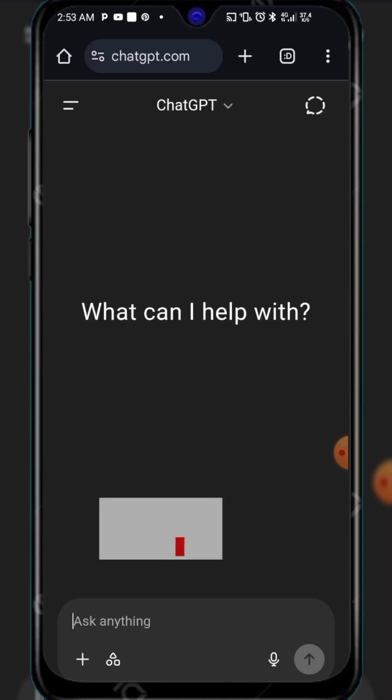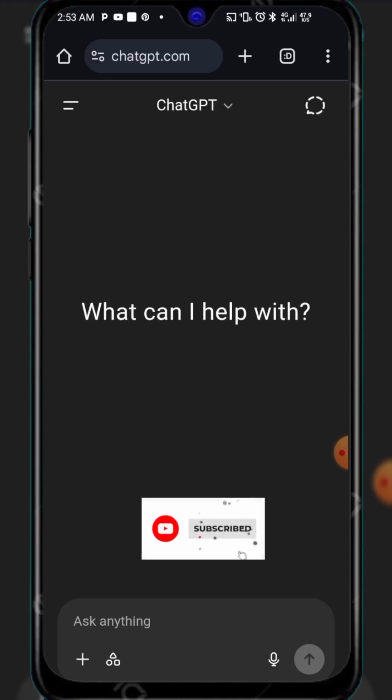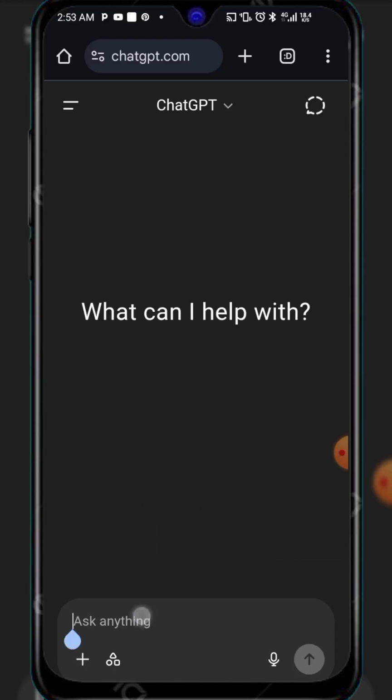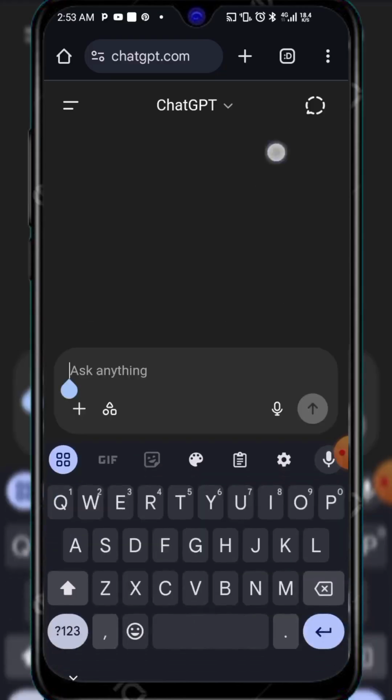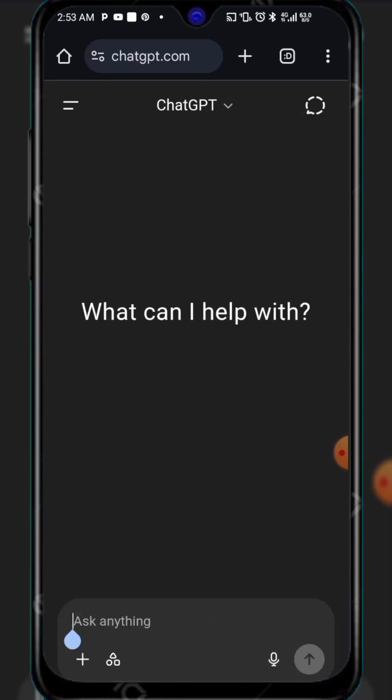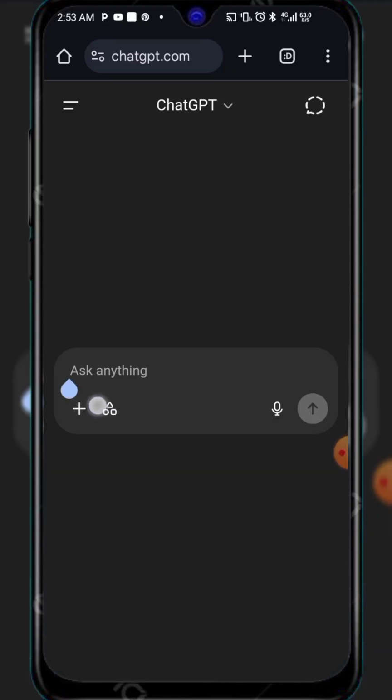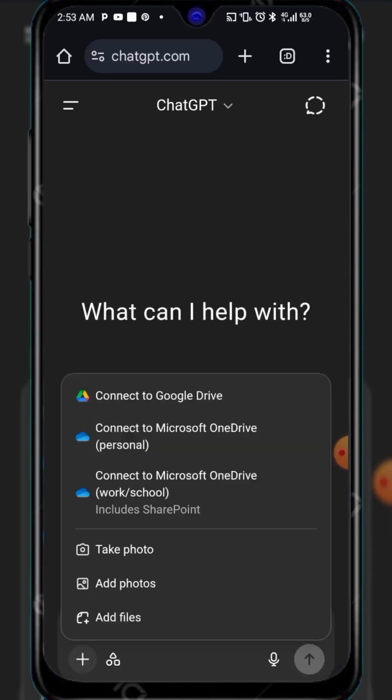Alright, so just be patient and wait for it to load. As you can see, it has been loaded. So all you have to do here is that you need a picture. You have to upload a picture first and ask ChatGPT to turn that picture to cartoon. Just watch me carefully and see how I will do it here. The first thing you will do is see this plus icon here. Just click on it, and then click on add photos.